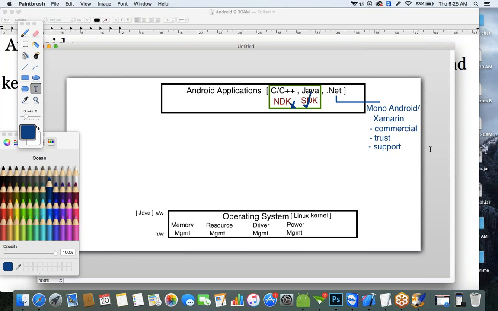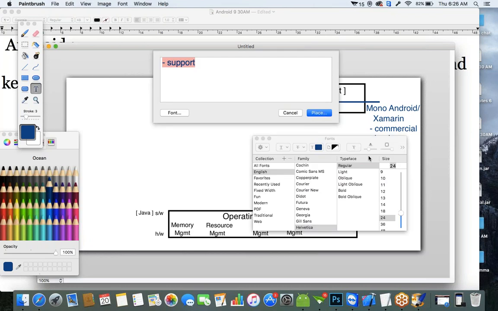Tell me how many people are aware of this Mono Android framework in the market, in the world? Hardly, you can count them with fingers. So again, you have to go and ask the Xamarin or Mono Android people, boss, this is my problem. At that time, they'll tell you, we'll provide support, but it's paid support. Even for support, you have to pay money. Support is most important before starting any project.